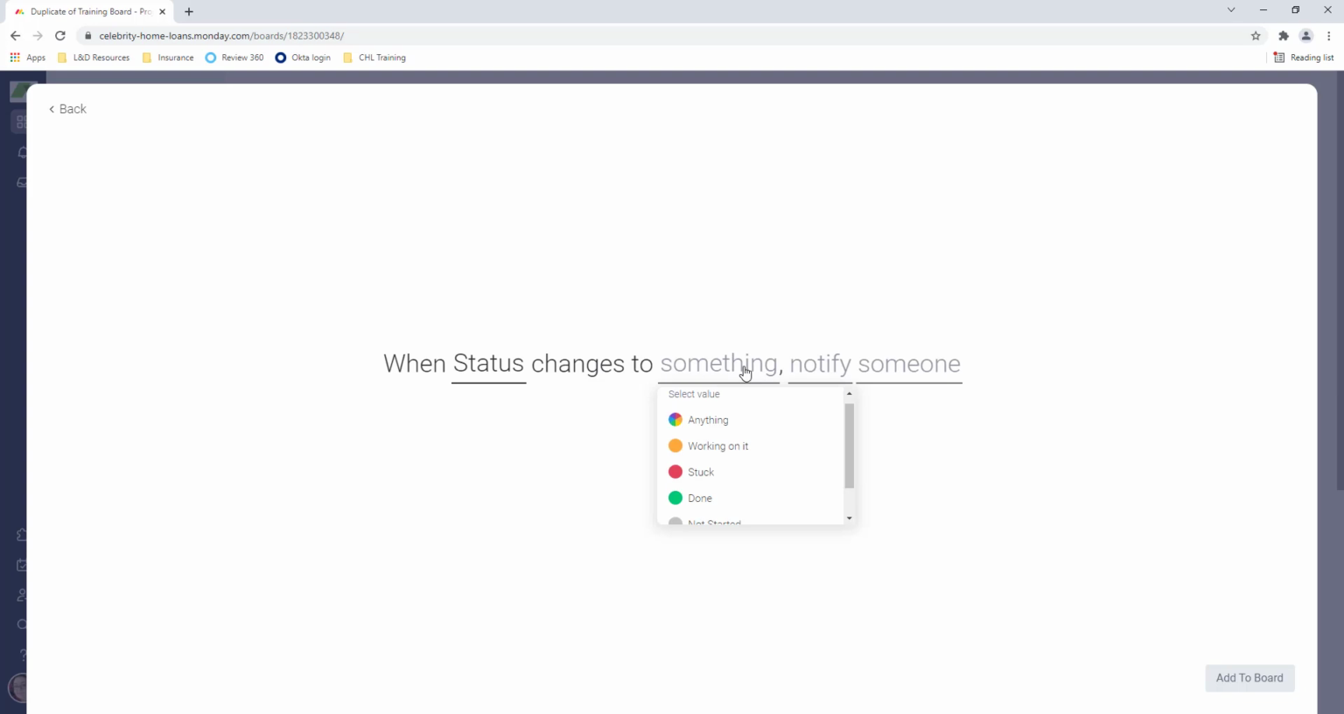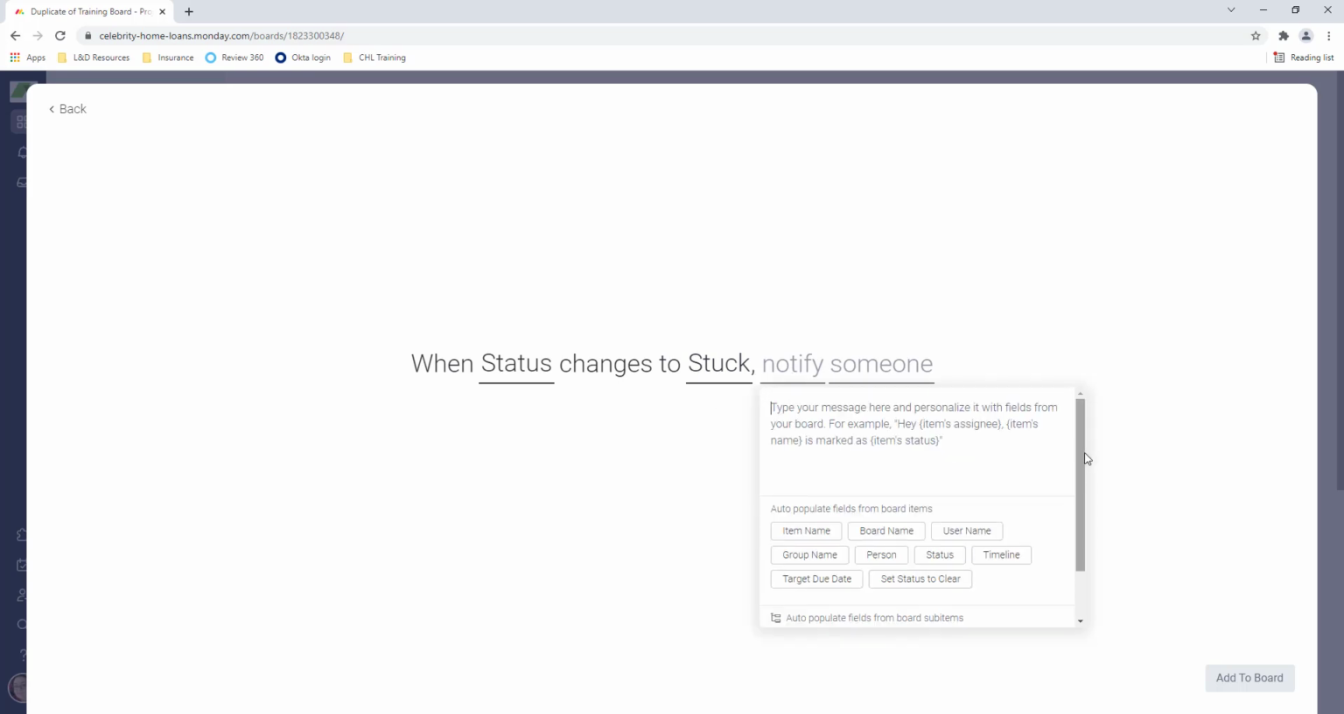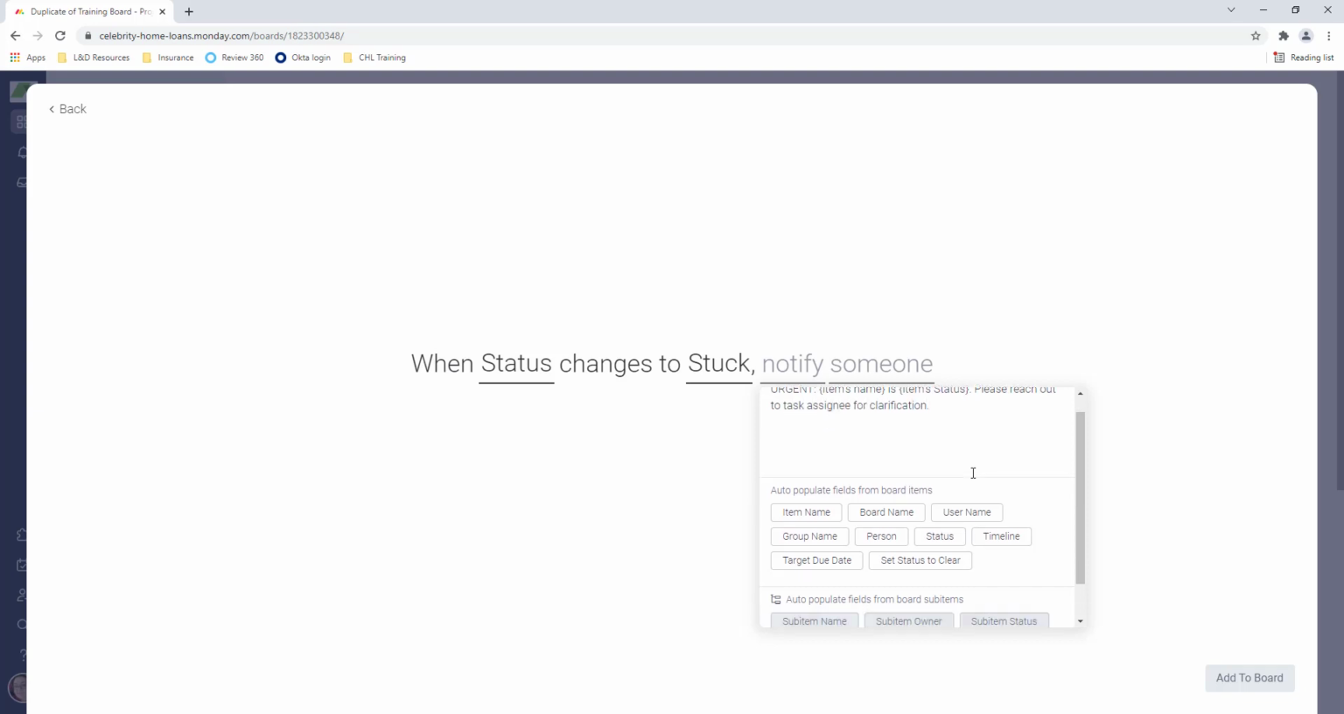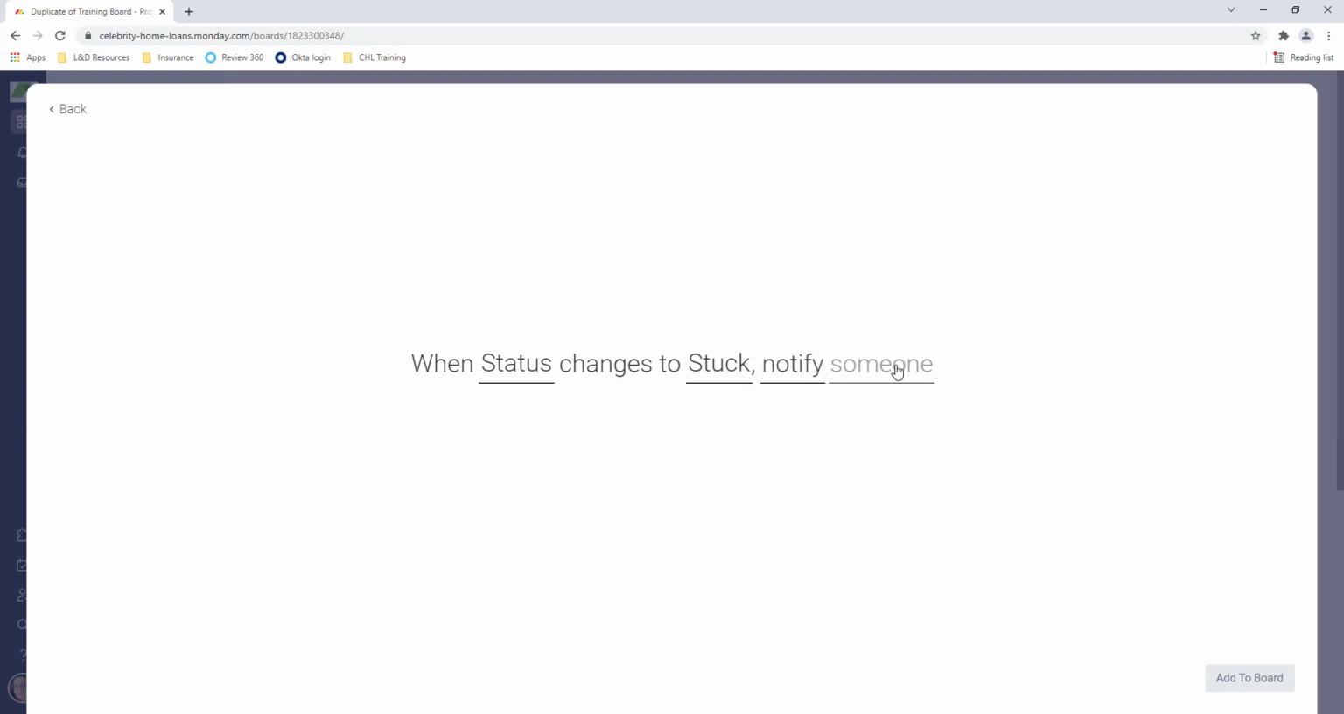Under Something, you'll see the list of possible statuses an item can be in. We're going to select Stuck. Notify refers to the email that's being sent. Monday has an example here, or you can begin typing an email and select any relevant board terms from the bank below. Monday will fill in these blanks from the board, so if the status of the build-out item becomes stuck, the email will read, Urgent, Software X build-out is stuck. Please reach out to the task assignee for clarification. Click off of the email window when you're done.